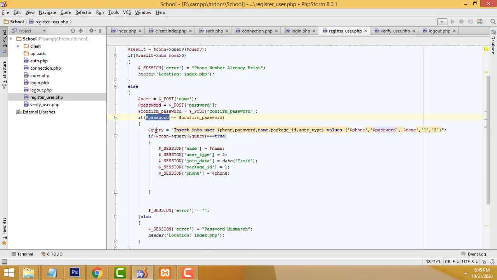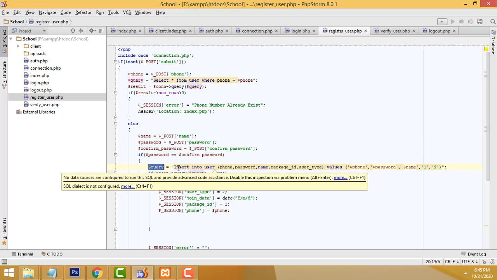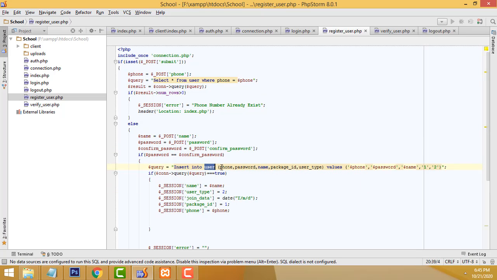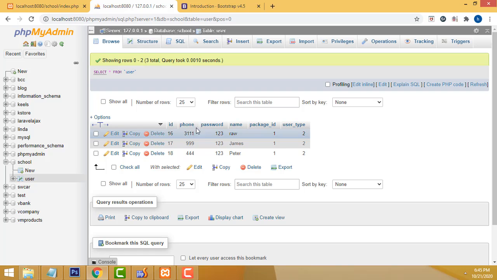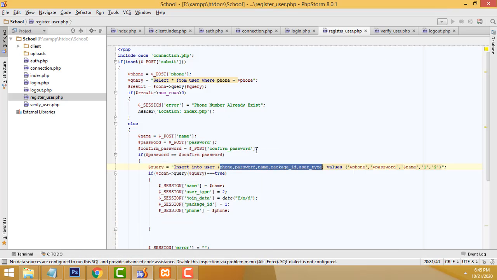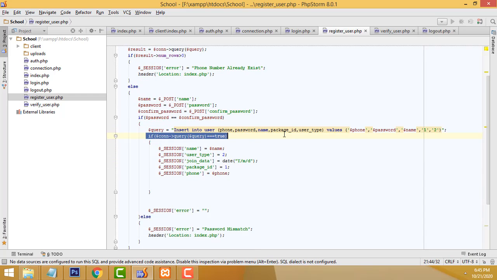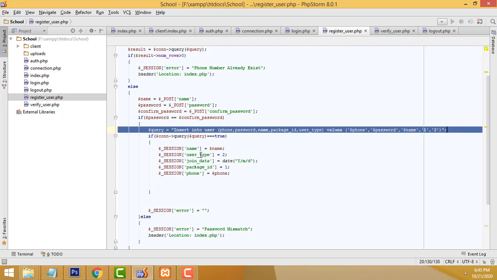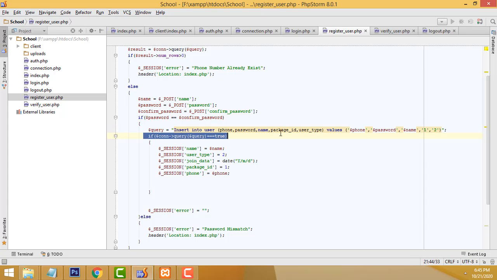So if it is matching, you have to write the query. We create a query variable equal to insert into user. This is the user table, and these are the columns that the user table consists of. All the fields we have to put here, and we have to check it. If the connection query is true, it will be executed, meaning all the data is added into the database.